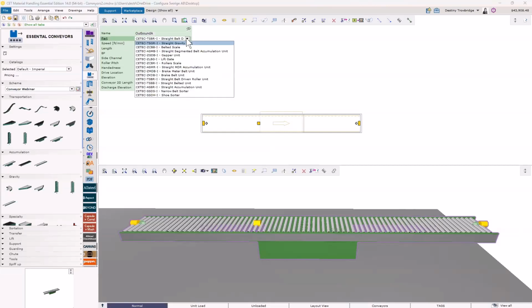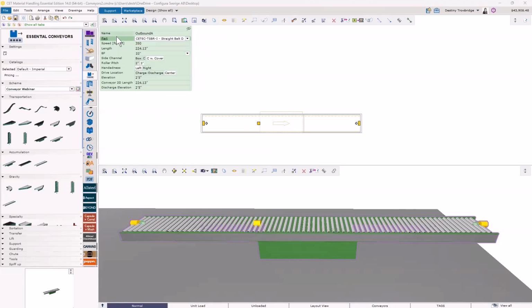This allows you to select from some different parts that are similar. If you wanted to change this instead to a gravity unit instead of a driven unit, you could do that. You can choose any of these different options. Next will be the speed. This is listed in feet per minute. You can choose the speed of the material here. The next line is going to be the length of the conveyor, and I will talk about that a little more when we get to the conveyor 2D length property.